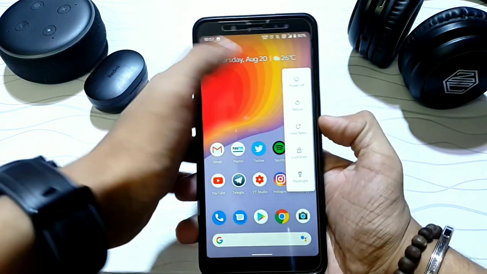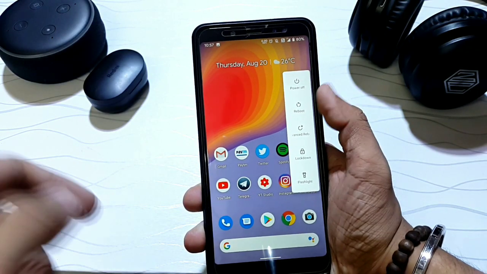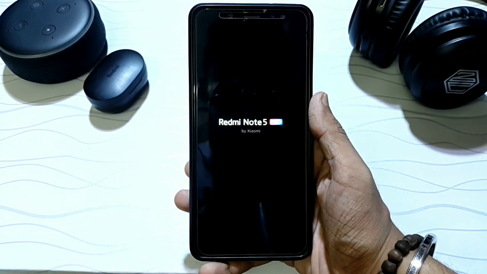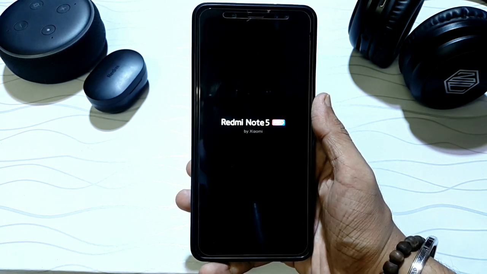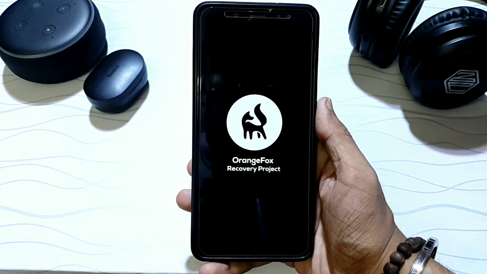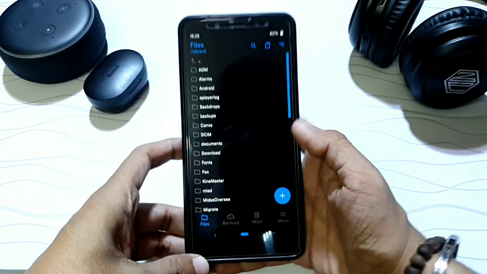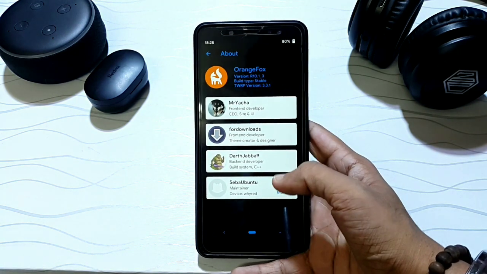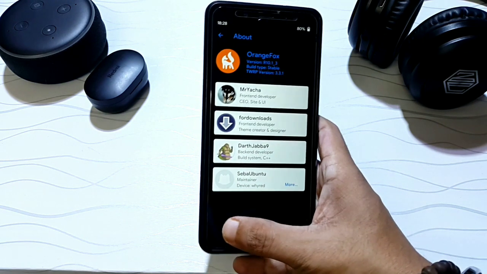Let's switch off the phone. If you have switched on the advanced reboot mode, you can directly go to the recovery mode from here, like this. You can see the phone is rebooted and it will boot into recovery mode automatically. See, Orange Fox recovery project, it has opened. The version I am using of the Havoc OS is 10.1.3 stable version. So let's go back.